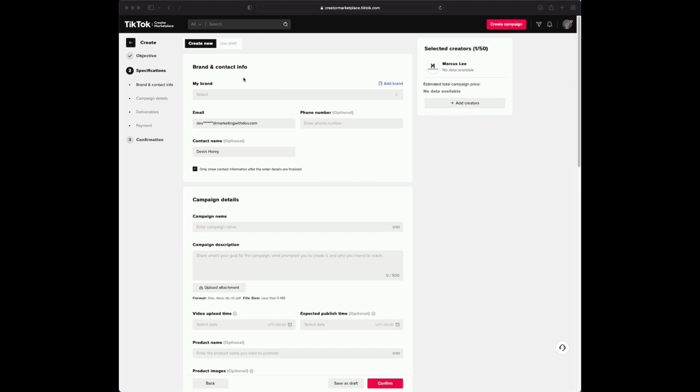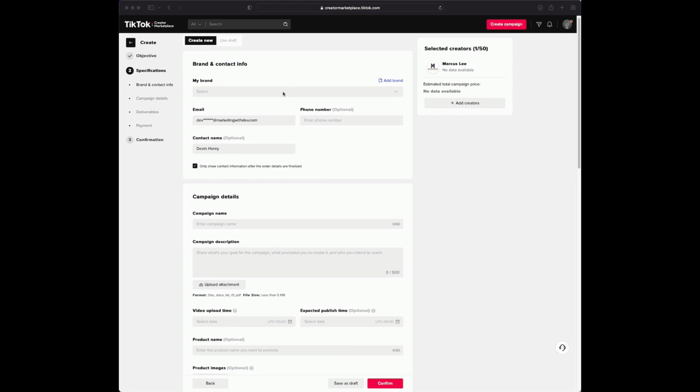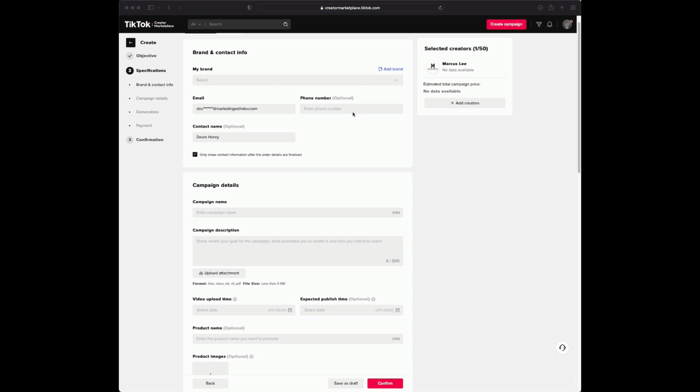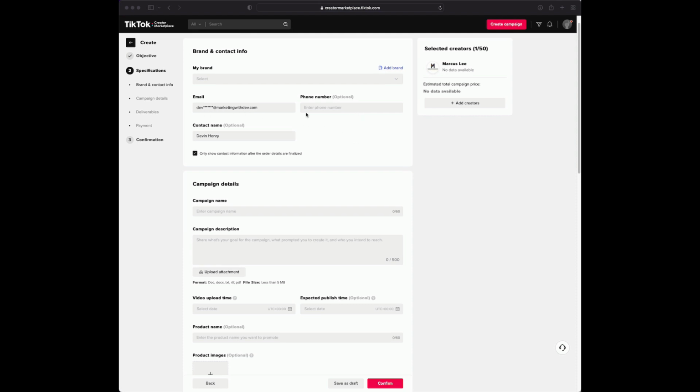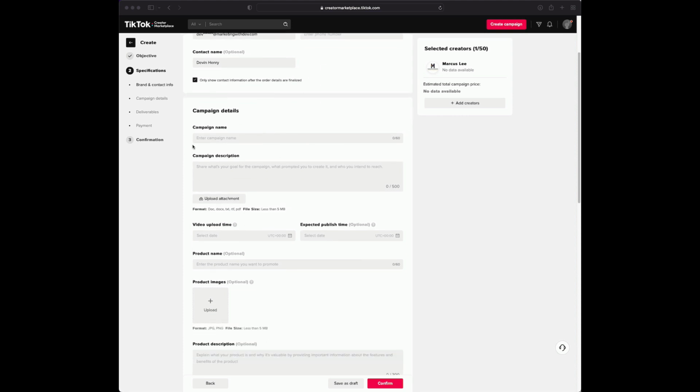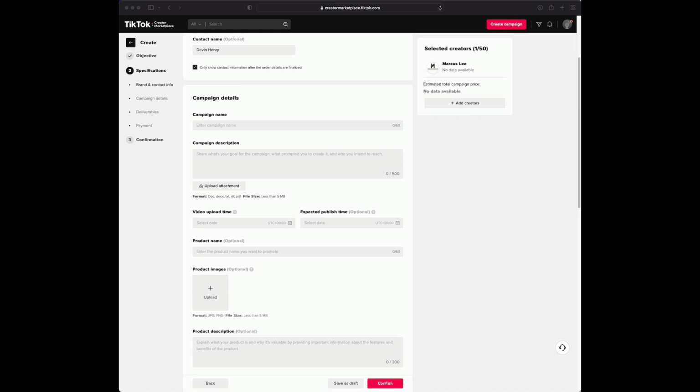The first thing is going to be brand and contact info. So you're going to put your brand in here. This is going to be an example, so I'm not actually going to be doing this with you guys, but I'm just going to be walking you through it so you know everything that you have to do. Put in your email, your phone number, your contact name, and now we're getting down to campaign details.